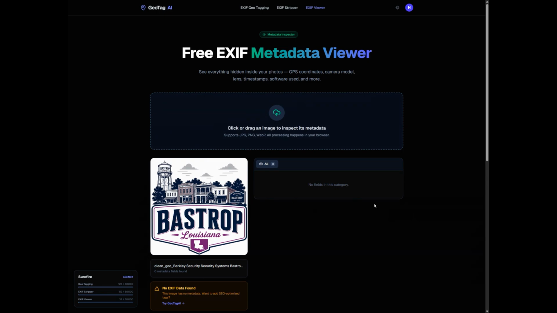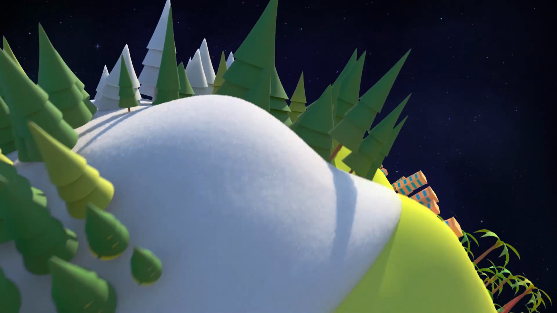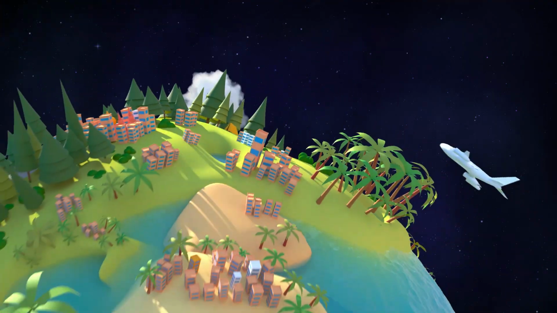So with GeoTagAI, you can add metadata for local SEO, inspect what's inside your images, and strip metadata for privacy, all directly in your browser.